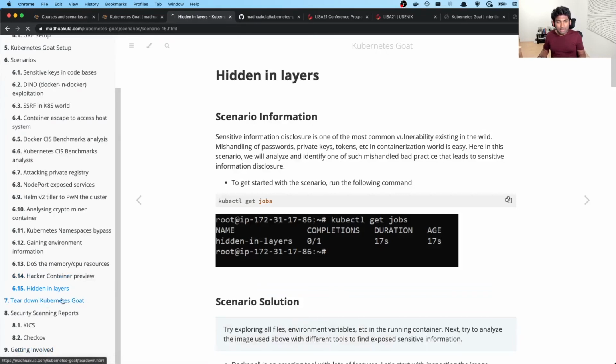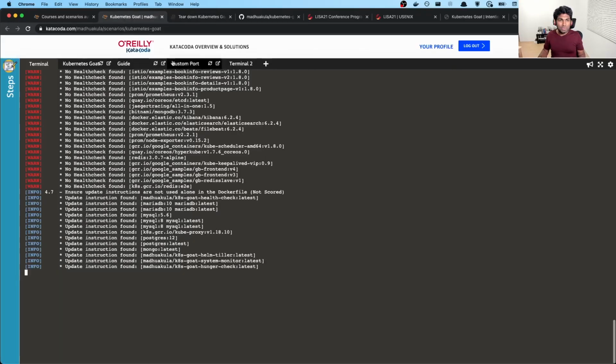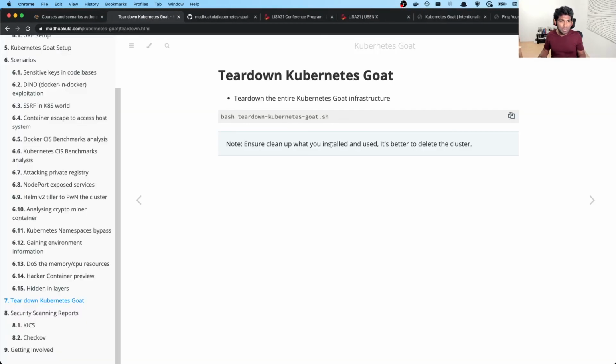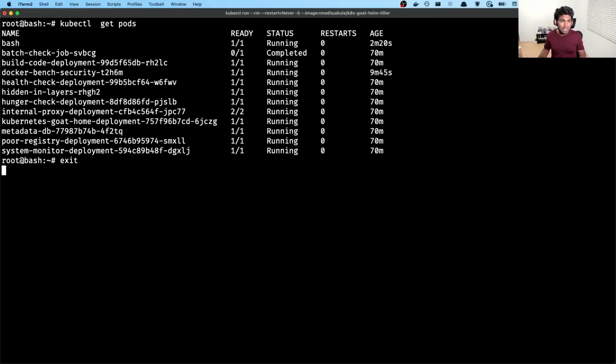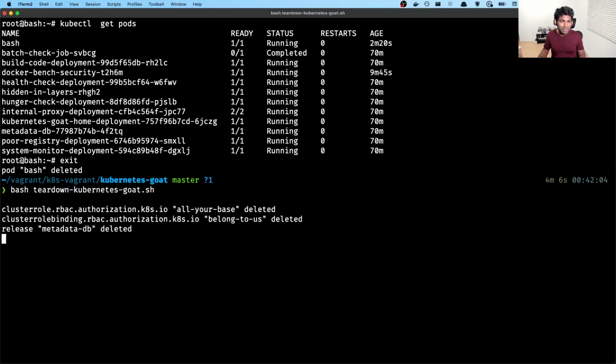So with that, you can also make sure to tear down your cluster if you have completed. If you are using this Katacoda scenario, you can just close it down. I think it should be completely fine. But if you are setting up your own, make sure you tear down your cluster and remove all the things which you have deployed in the cluster.